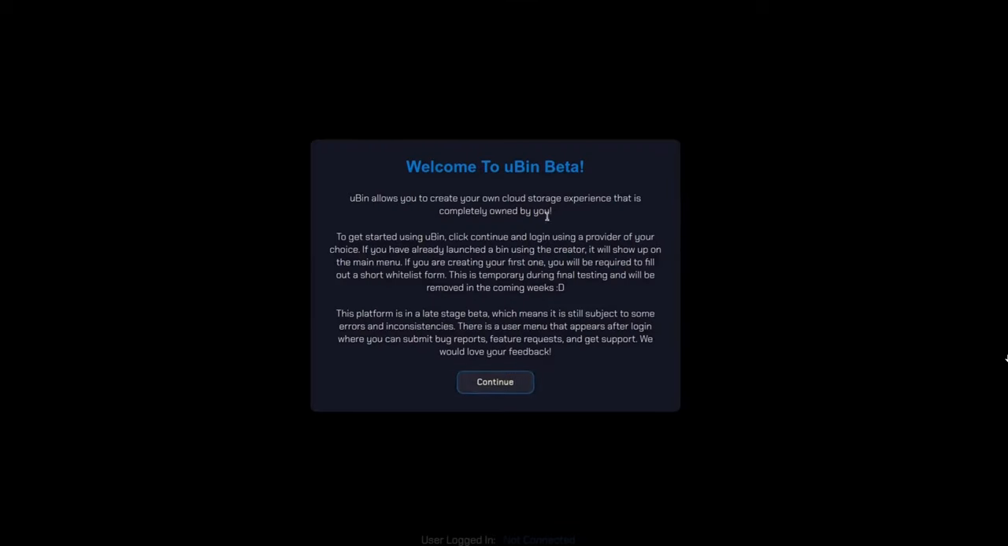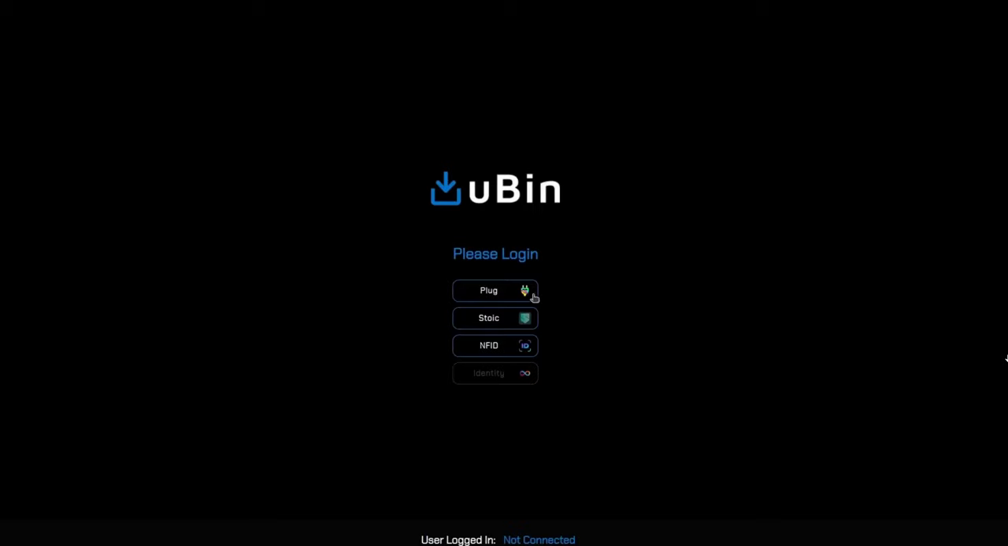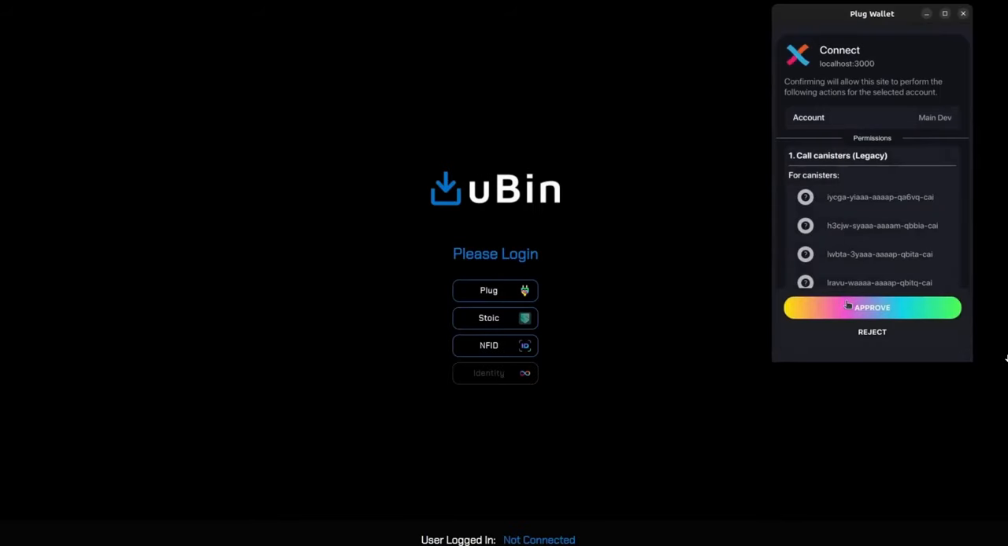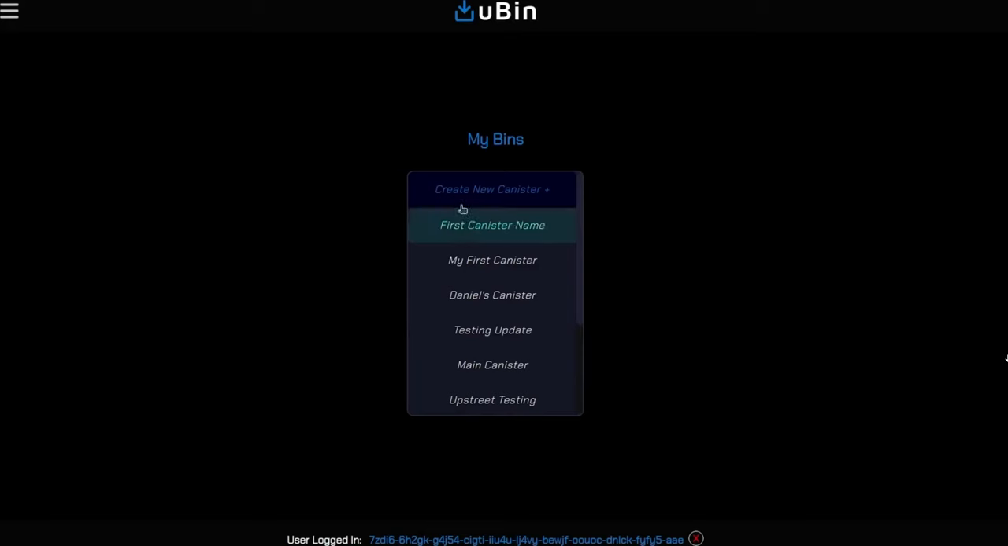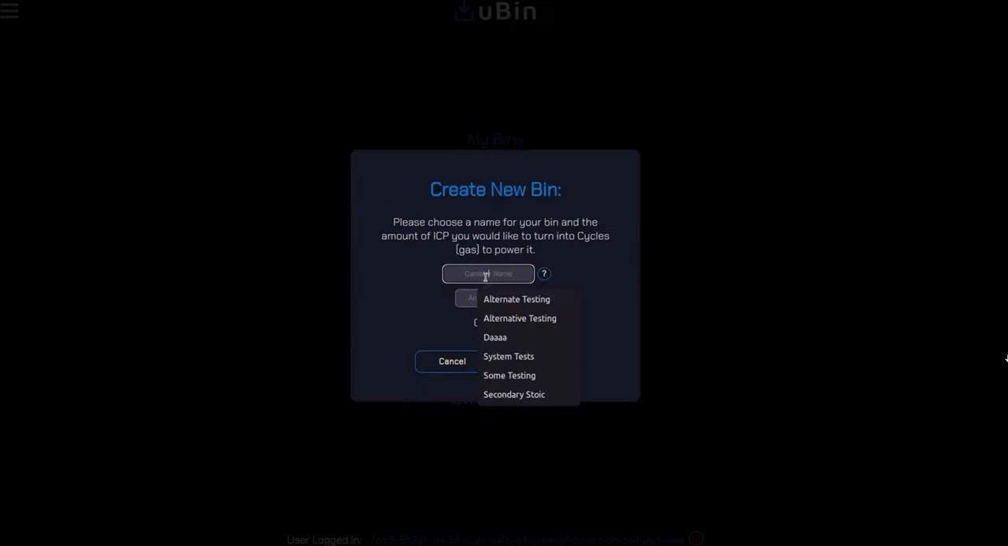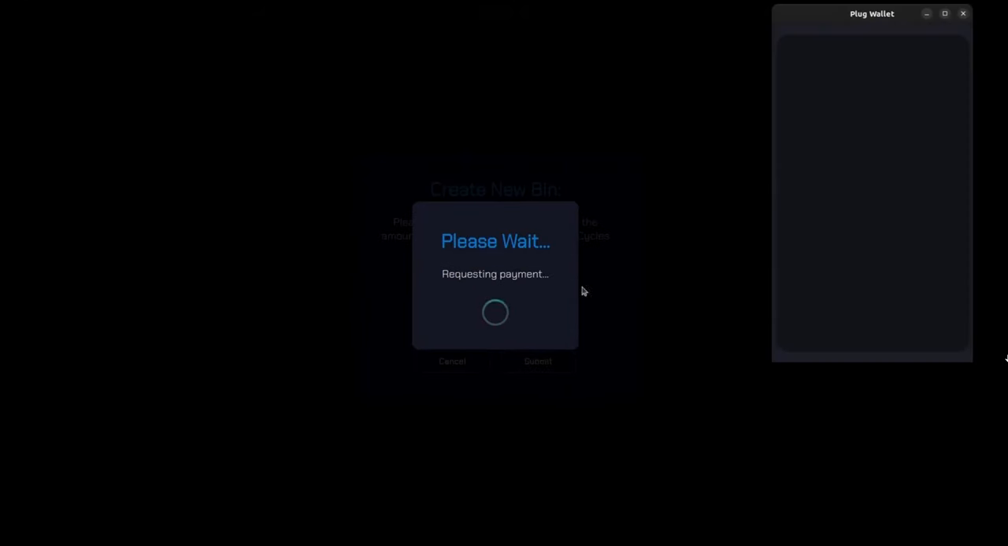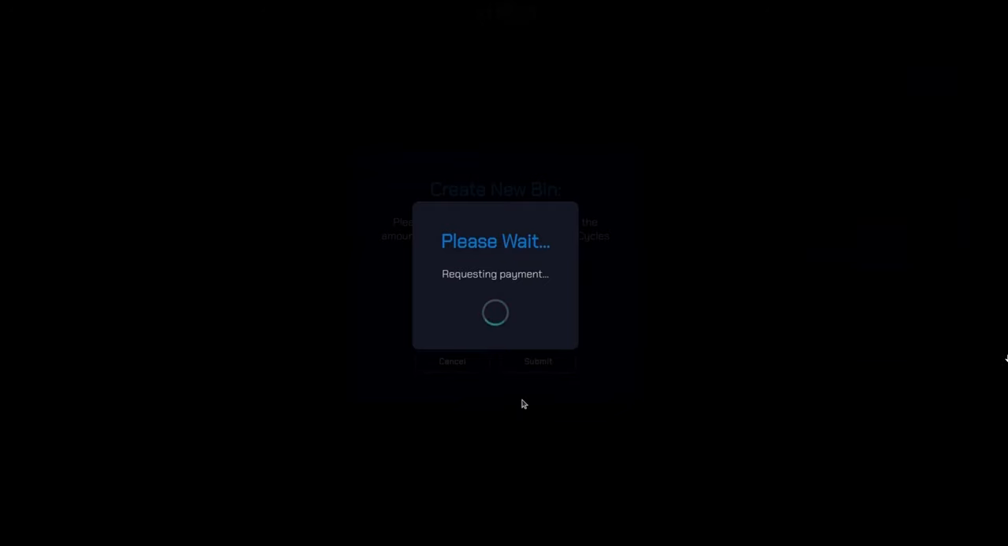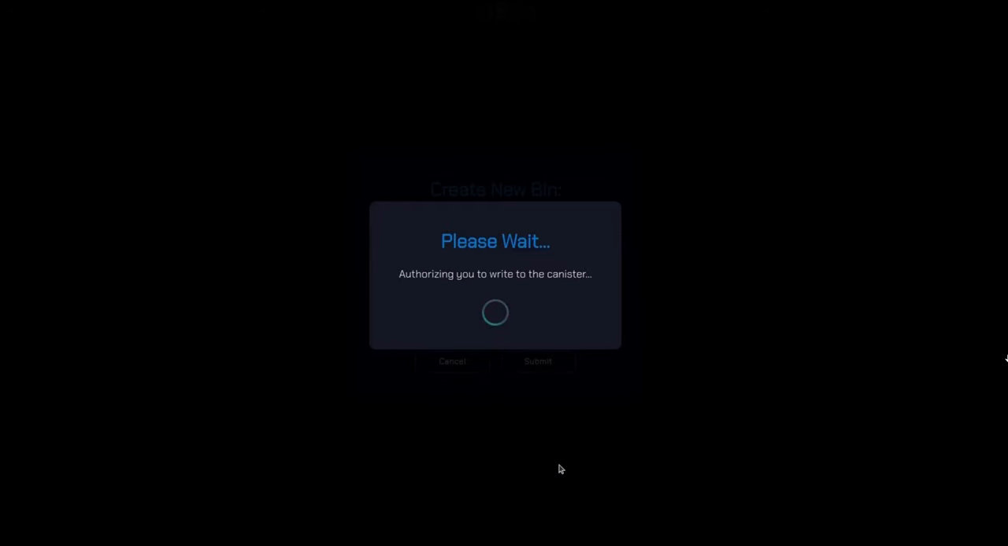One of Dan McCoy's tweets includes this video, which just gives you a quick walkthrough of logging into uBin and choosing your canister or bin, or creating a new bin if you don't already have one. Deciding how many cycles you're going to give it. Approving the expenditure, which is the wallet transaction. And then it creates your canister and hands off the canister. And then it eventually launches the dApp in a browser.